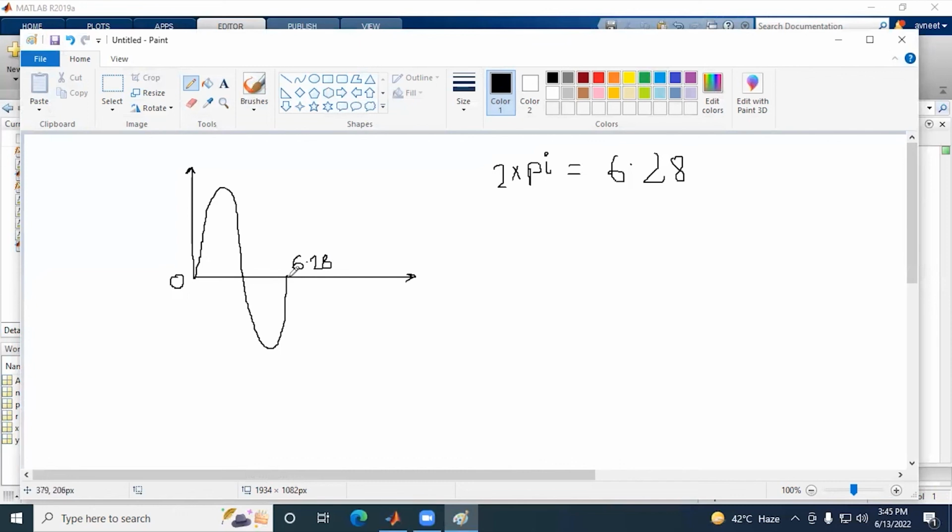If this is 6.28, this is 2 pi, this must be pi. This point is pi.